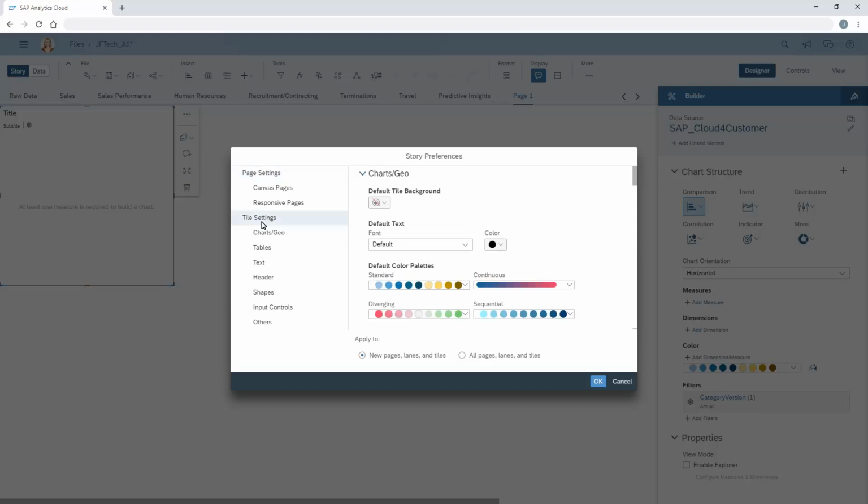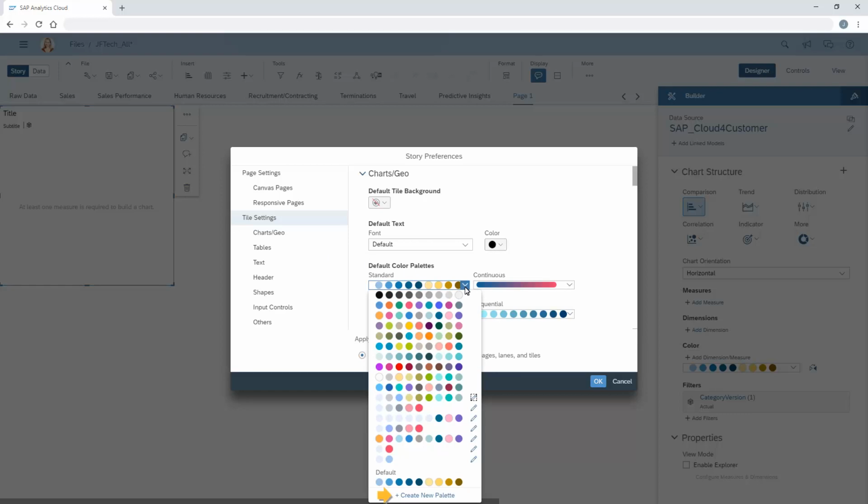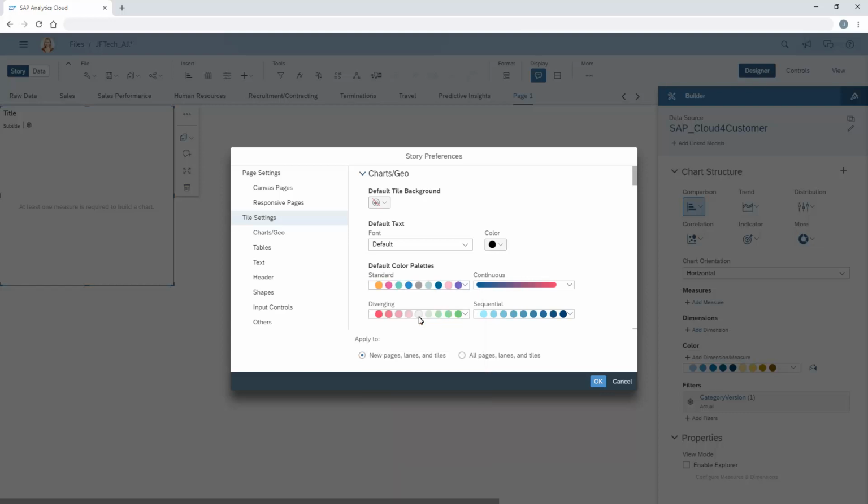We can also define settings for each different type of tile. For example, we can choose a different palette for our charts. Note that we can create our own color palette here to apply to charts and other objects. Refer to the video on custom color palettes for details. Note the other options available for each type of tile.